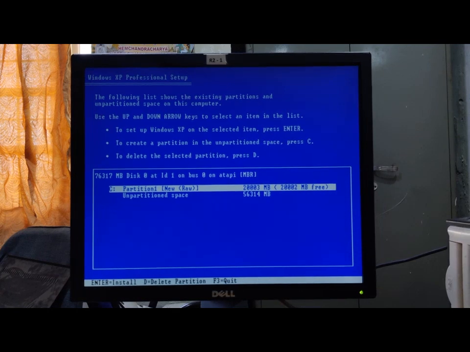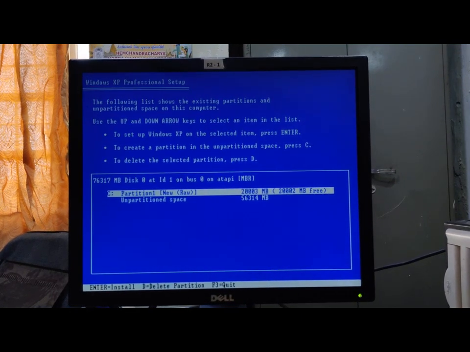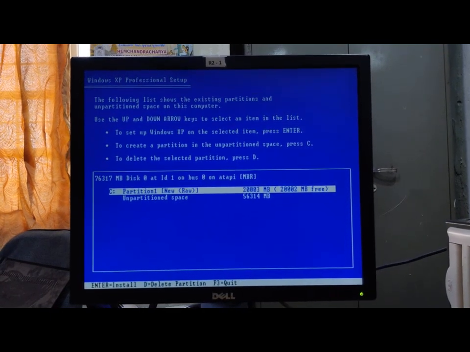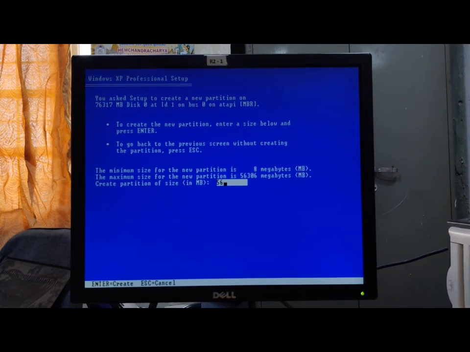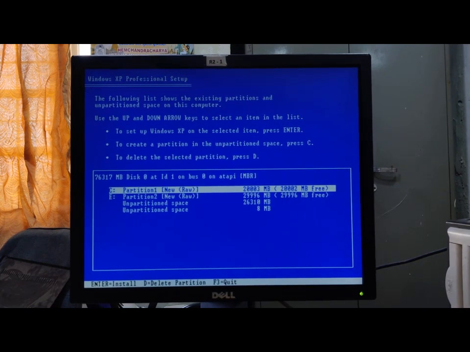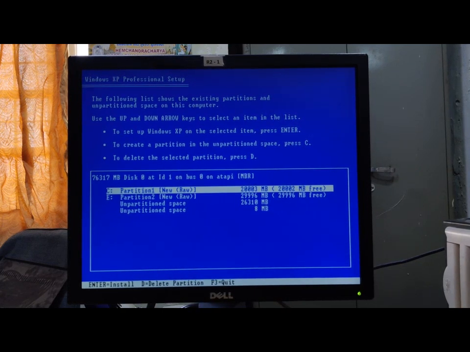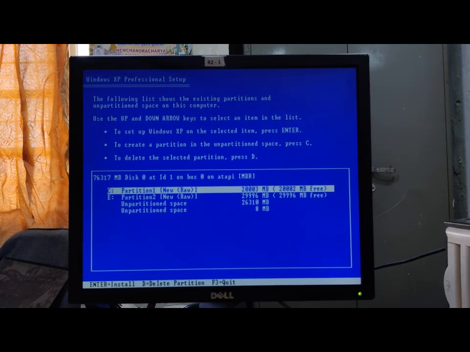And another unpartitioned space is 56 GB, right? Nearest to 56 GB. I want to create another partition, right? So I can press the same thing for unpartitioned space, press C, and I create another 30 GB partition, right? So it's created another partition, right? So here an 8 MB partition is already created. It's a system reserved partition. It is automatically created by Windows XP, right?